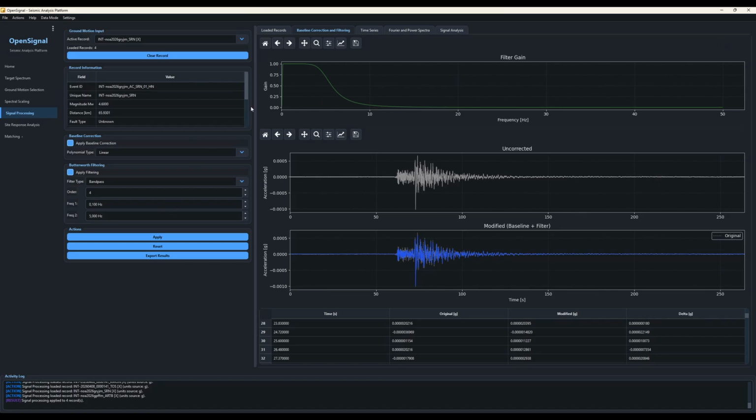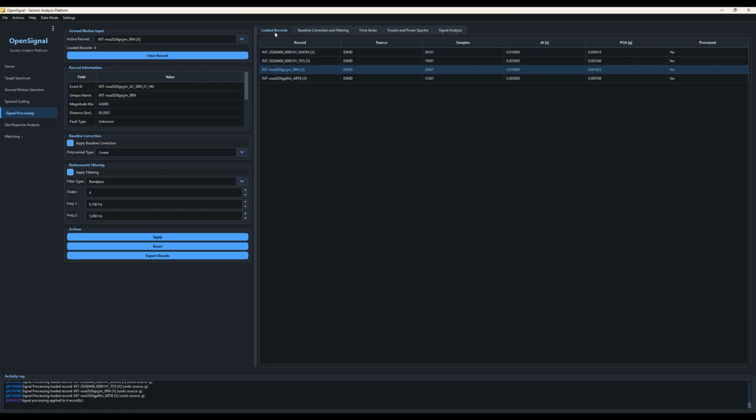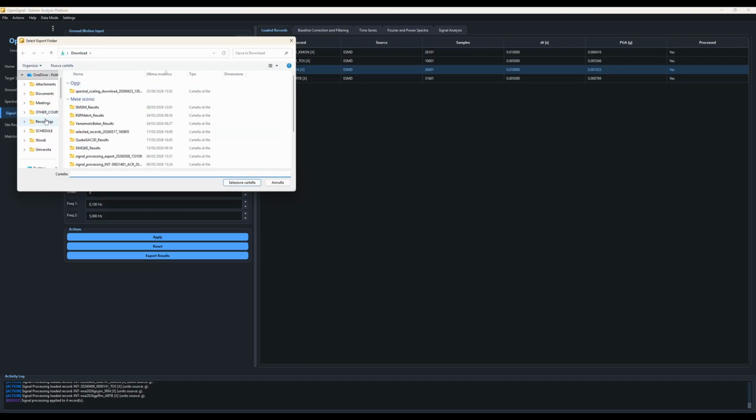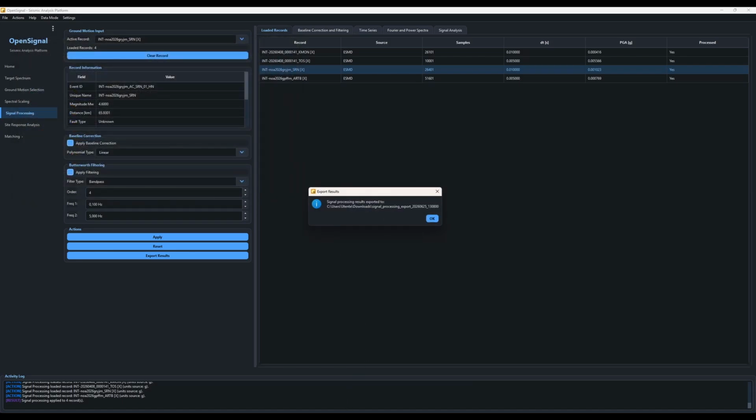After you finish your work here, your processing, you may want to export your results, so you can click here on export result, and you will choose a destination folder, for example the download folder here. After selecting this download folder, you will see that a very nice bundle with all the results and plots that we already saw in the application will be downloaded in this folder.